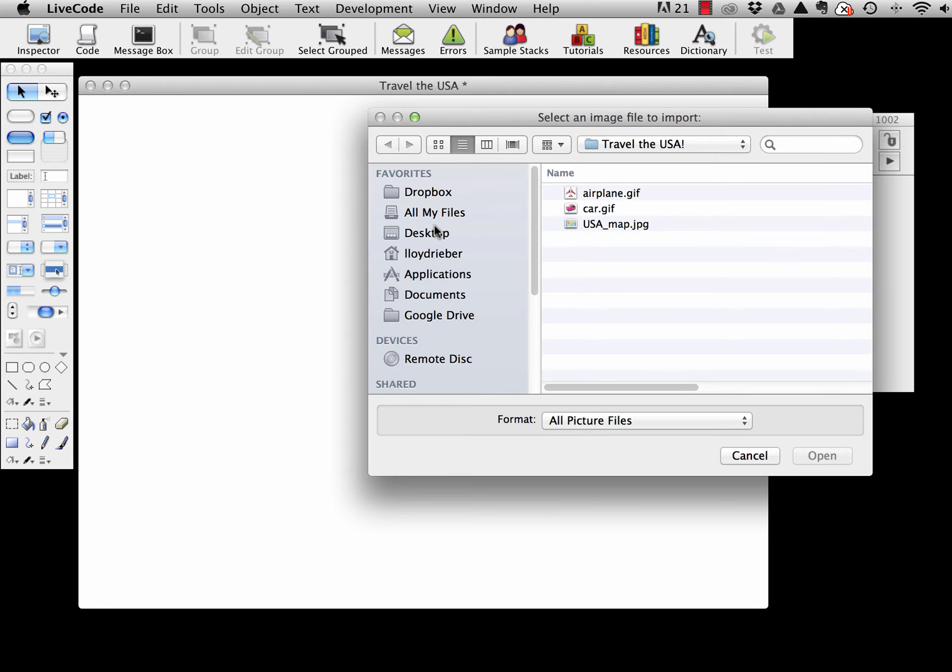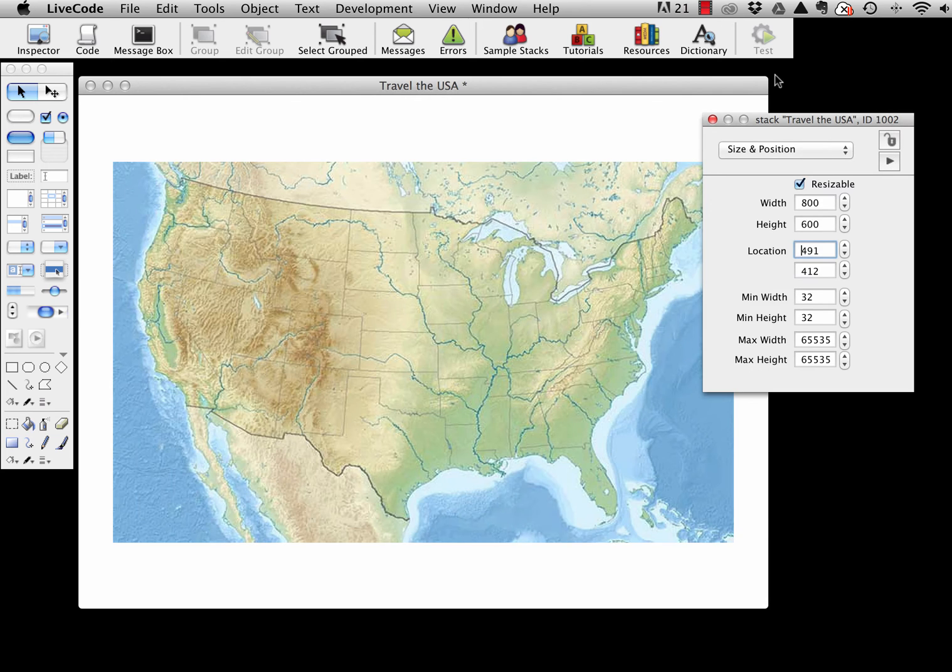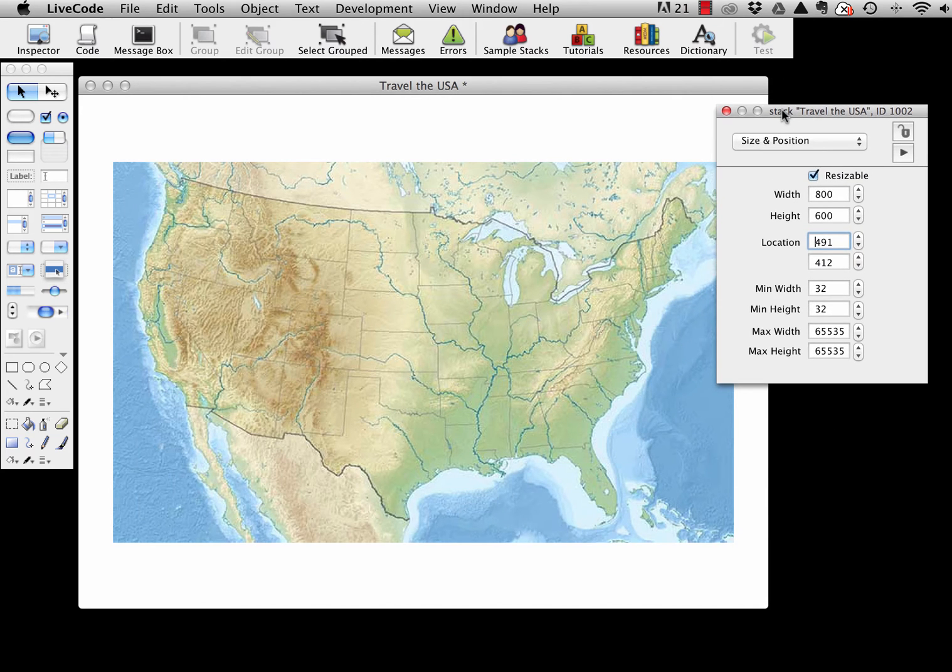You can see I've already been targeting that folder, but again, if I had to navigate to it, I'd be going to Desktop and then Travel the USA, and there's that map. All right, so I'll just click on the map and choose to open. Now, one bit of advice, I always recommend that you make sure the graphics are the right size before you bring them into LiveCode. It is possible to resize them here, but it's just best to have the graphics the size you want with all the characteristics you want before you start using them. So another good reason to learn another tool like Photoshop or GIMP or Fireworks, one of those. All right, good. So there we have that particular graphic.